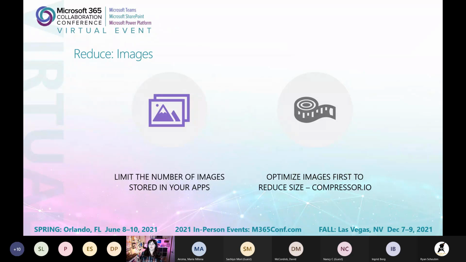We can't neglect images. We want to make sure we reduce the amount of images and their size. So it's very important to run your images through some kind of compression tool like compressor.io to make sure that they're optimized, so you don't get that dreaded slow loading image in your application.